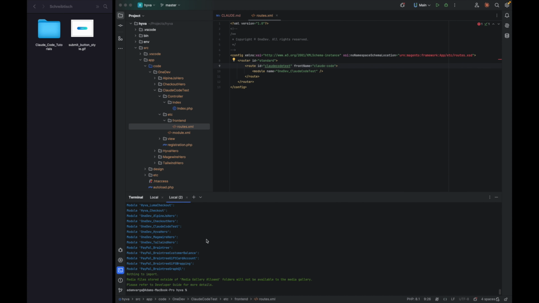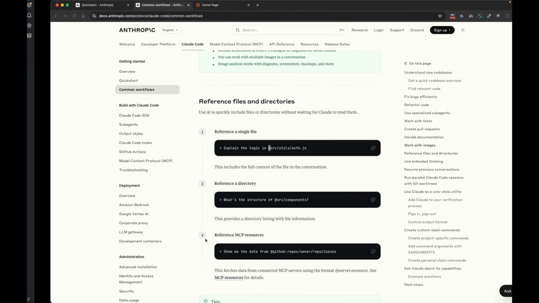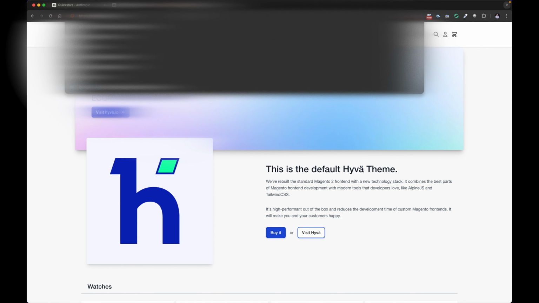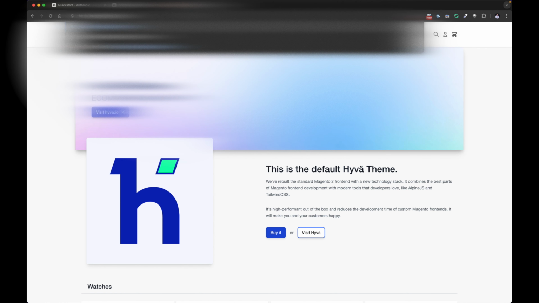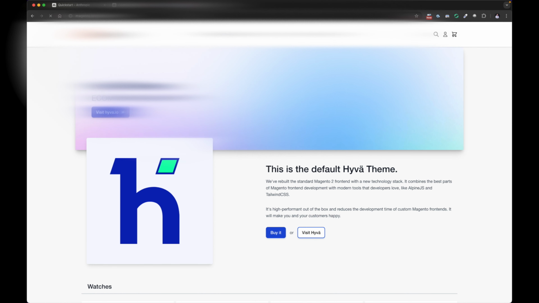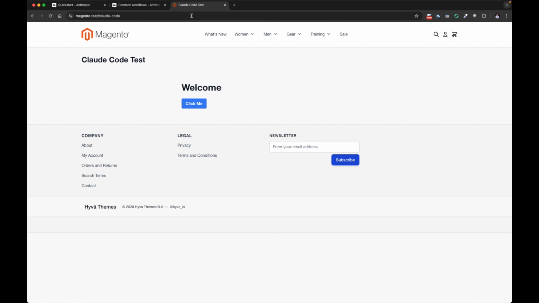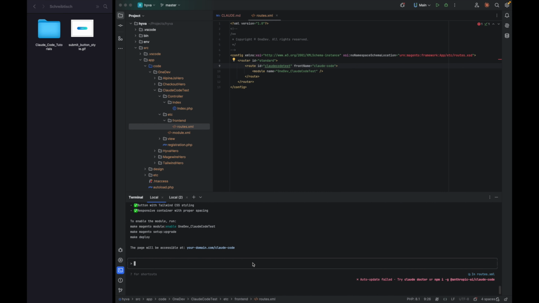So the setup upgrade is already completed. Let's check this on the front end by typing /Claude Code. As you can see, the page is created, also with the title, text, and the button. Later we will also extend this page with the usage of Claude Code. But first of all, we created the skeleton with the usage of the AI.